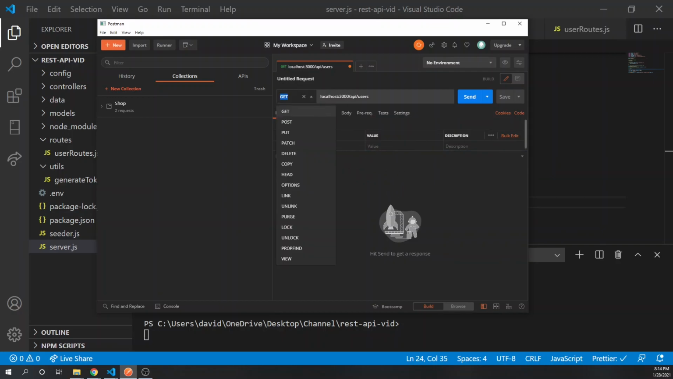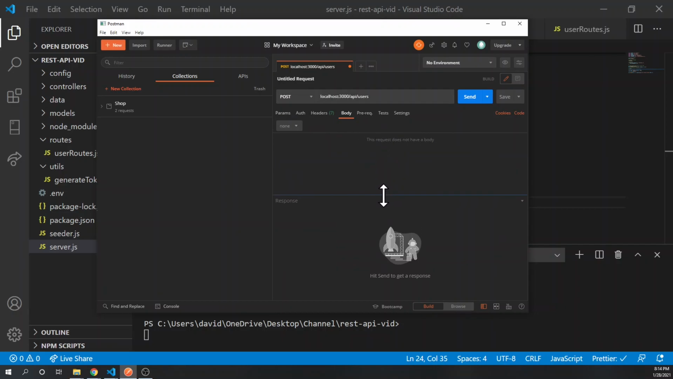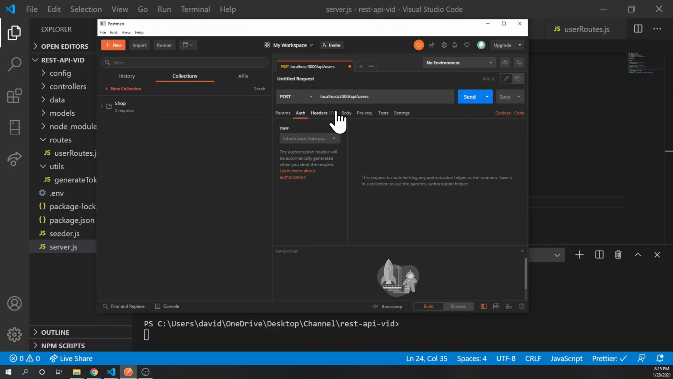So what we're going to do, click the little arrow right here and change it to post. Bring it to the body, we'll click not binary. We should have JSON. Body, oh, wrong, there we go. Text JSON. All right, so we're going to send our first request.